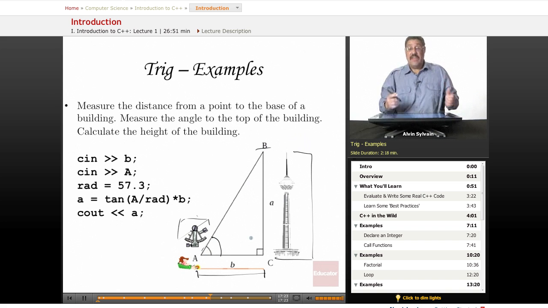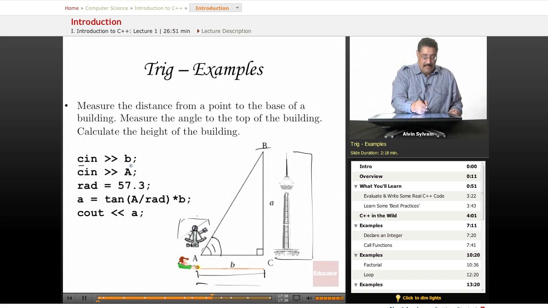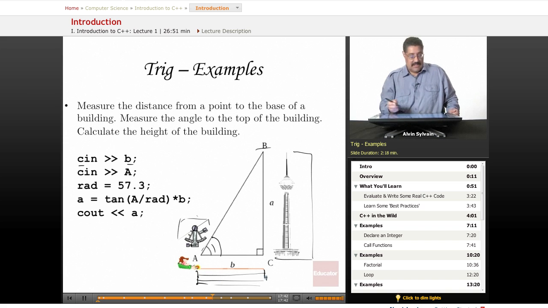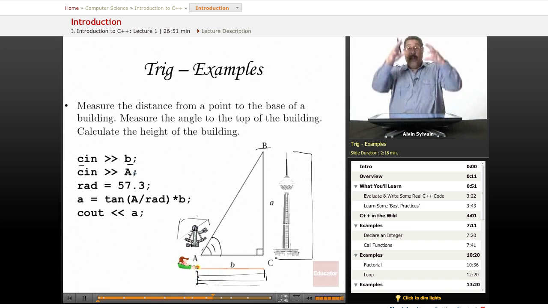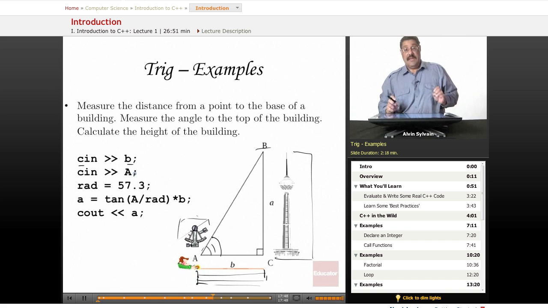You can use the tangent trigonometric function to calculate the height of the building based on the angle and the distance of the base of this triangle. So here we have input B, which is our base distance. Input capital A, a quick note that upper and lowercase are different in C and C++.